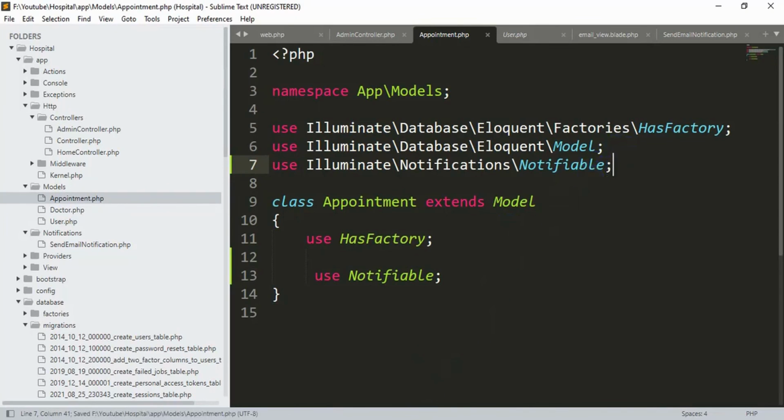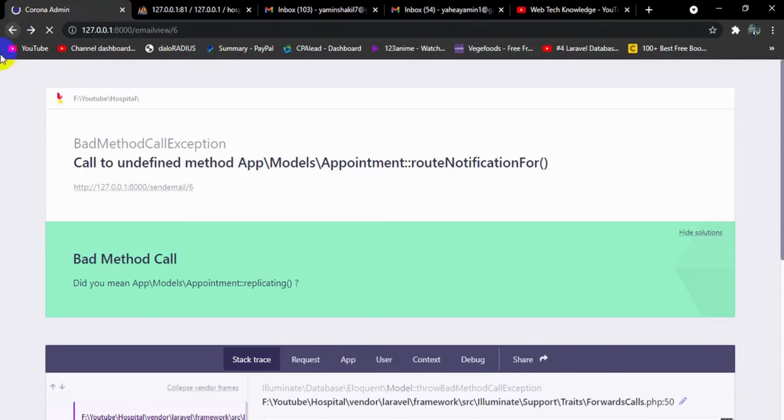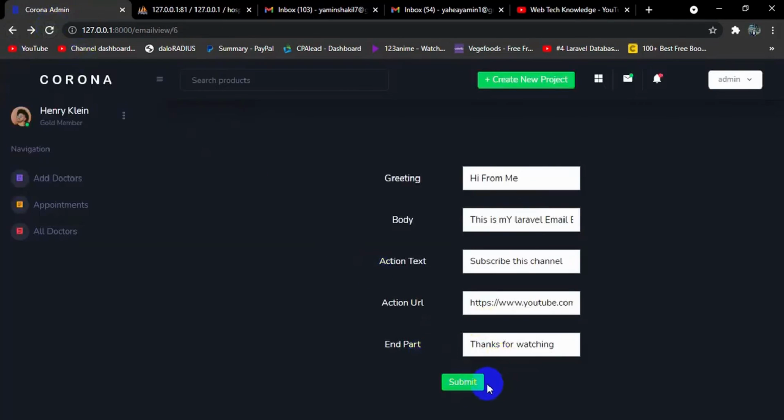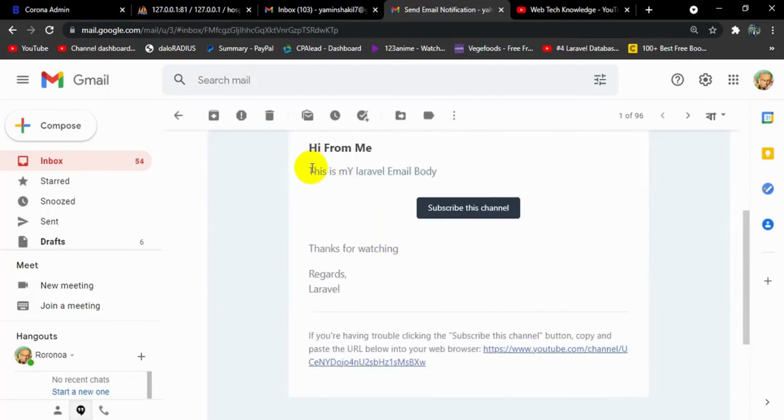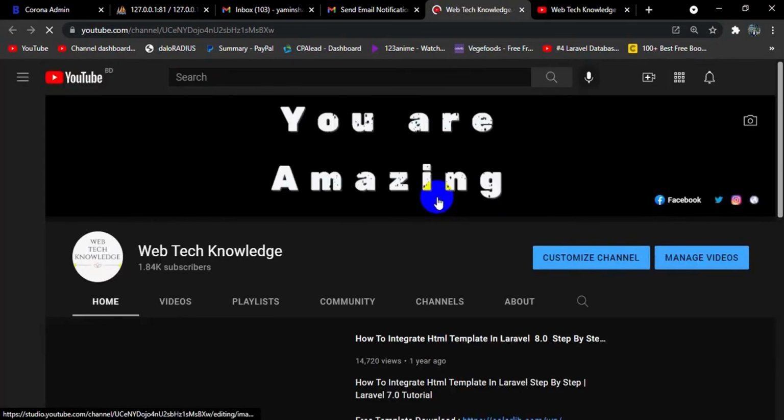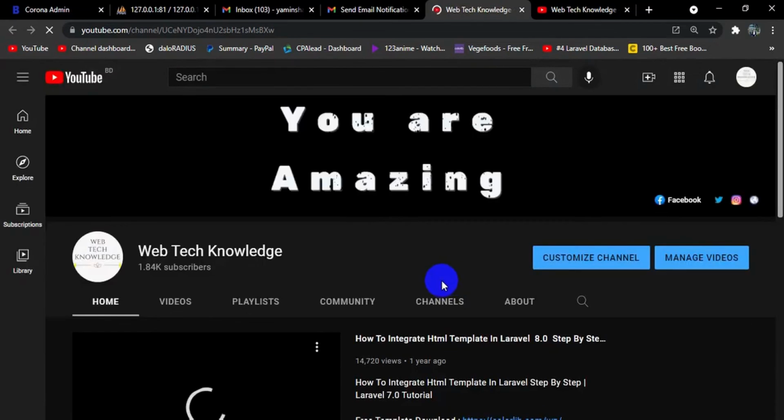Now let's go back to our browser and if you just click the submit button, here you can see that the page reload is complete. Now if you go to our email, here you can see we received an email notification, and if you click it, here you can see hi from me, this is my Laravel email body, and here you can see a subscribe this channel button option, and thanks for watching. And if we click this subscribe this channel, it will take you to my channel. Here you can see this is my channel, this is the link I gave over there.